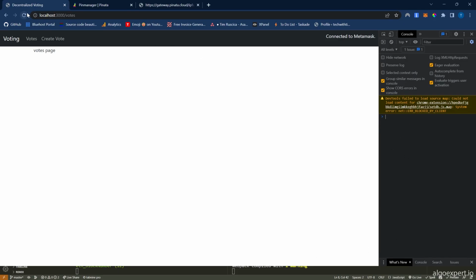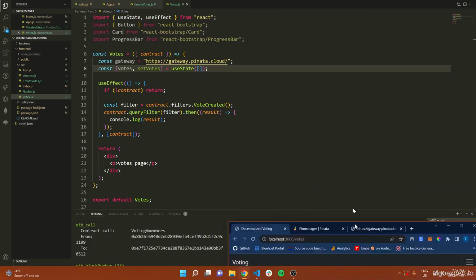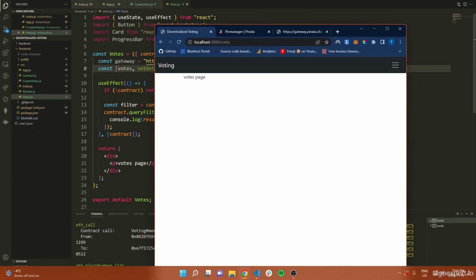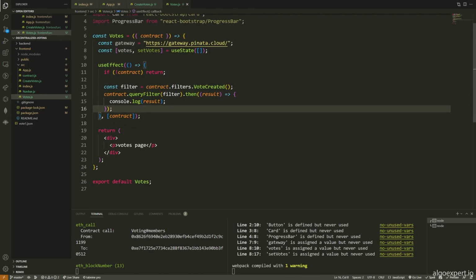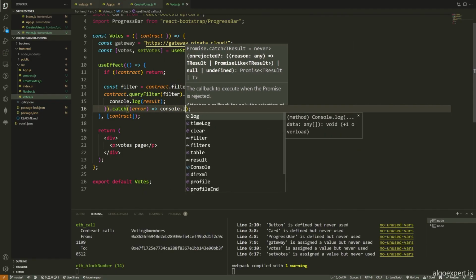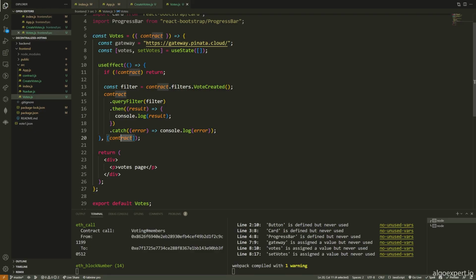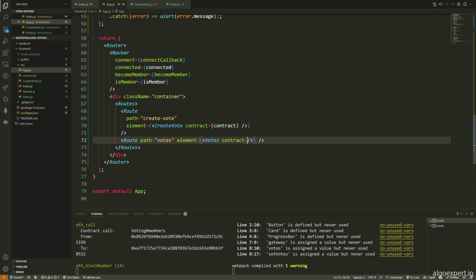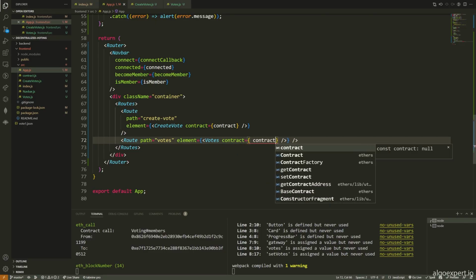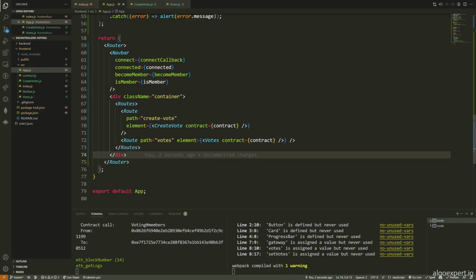For some reason, we are not, which is a bit surprising to me. I'm just going to rerun this here. So nothing is appearing, but I don't see any errors. Okay, interesting. So for some reason, this useEffect doesn't seem to be working, maybe. We can add a .catch and say error, and then just console.log the error. It's also possible that we just don't have access to the contract, and actually, that's going to be the bug, and sorry about that, because we forgot to pass our contract to our votes component. So let's go back here and pass that. Okay, so now this should be working.